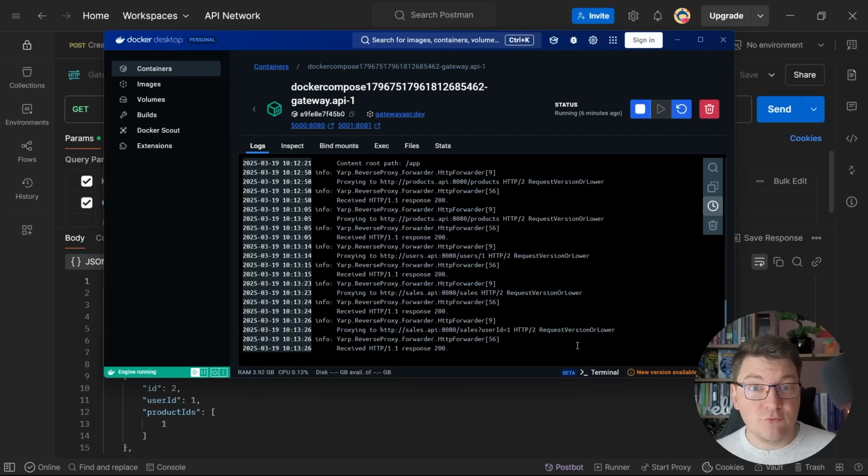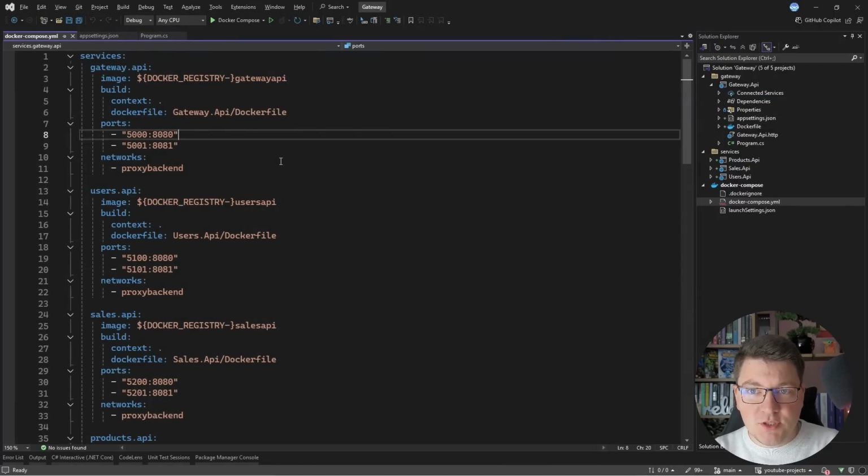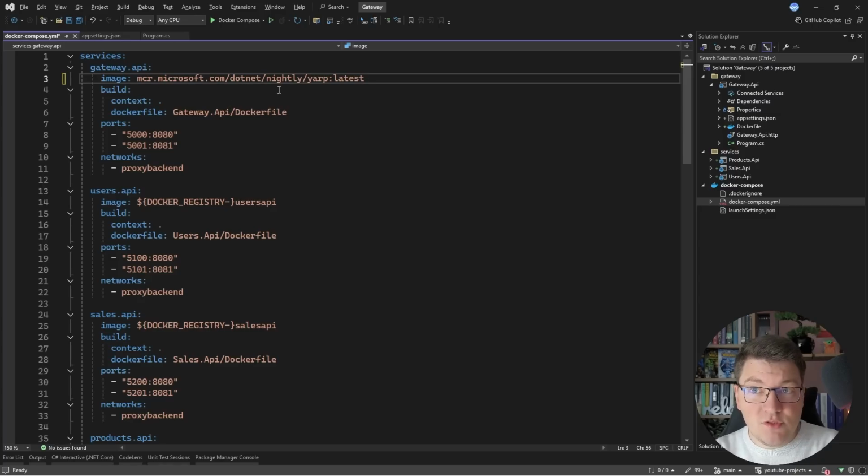So let me show you how we can run this. All I'm going to do is just run the YARP container as another service in my Docker Compose setup. So I have to change the image that I'm using here, and I'm going to use the official YARP image from Microsoft. I'm noting again that this is still in preview, which is why we have nightly here, and I'm specifying to always use the latest version.